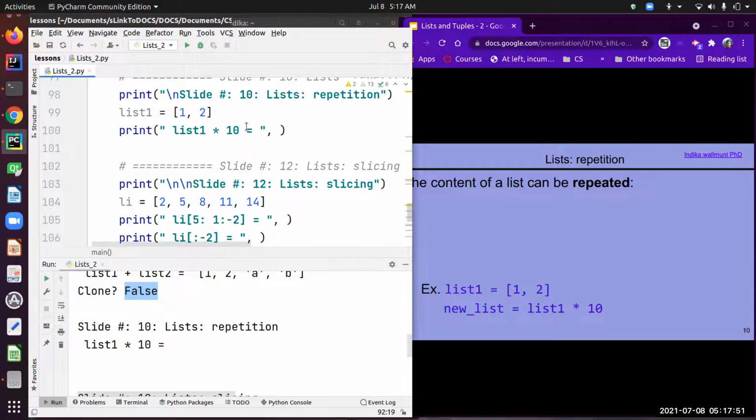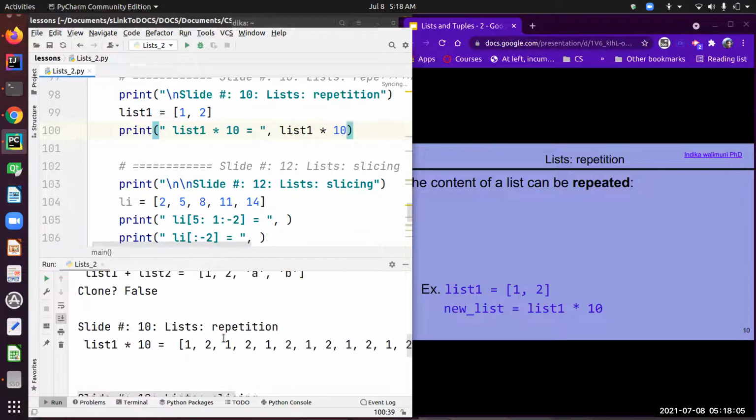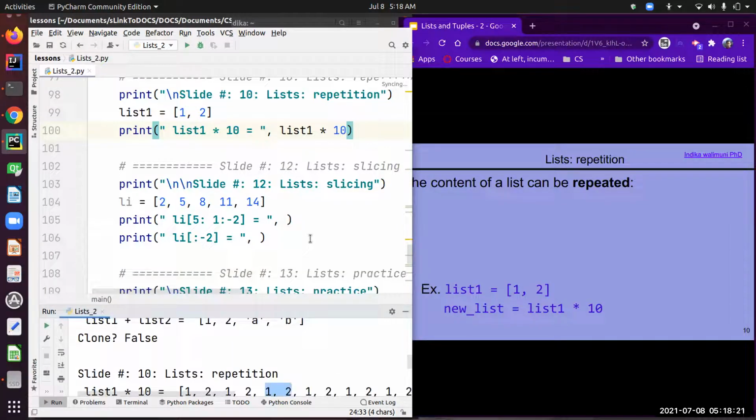Okay, and we run. Okay, so we got 1 2 1 2 1 2 repeated, right, 10 times. Okay, so can we use repetition to create a clone as well? Because repetition also creates a new list. So can we use that to create a clone? Let's try that out too.